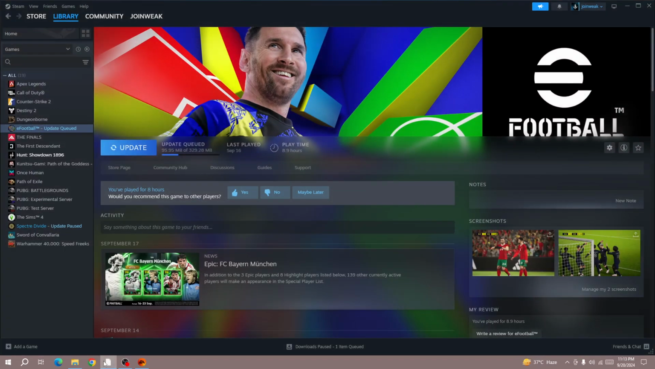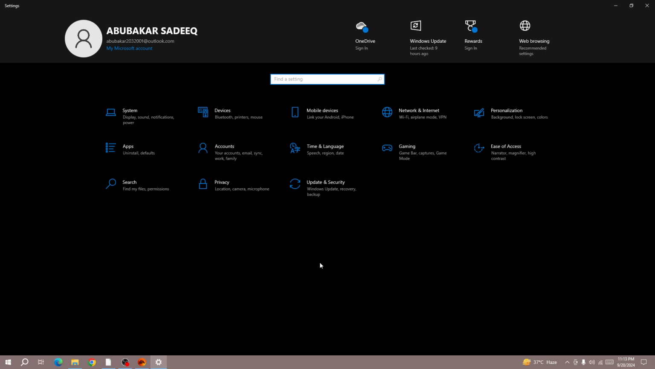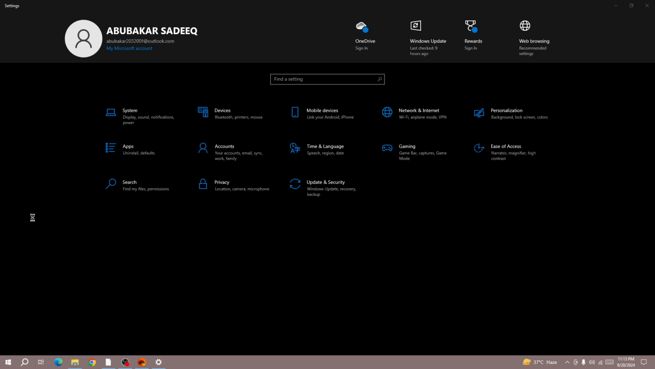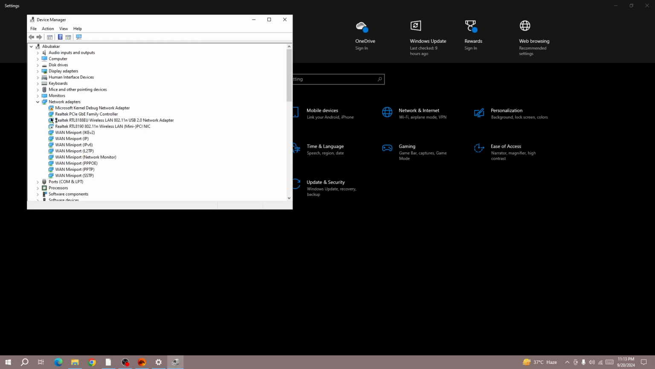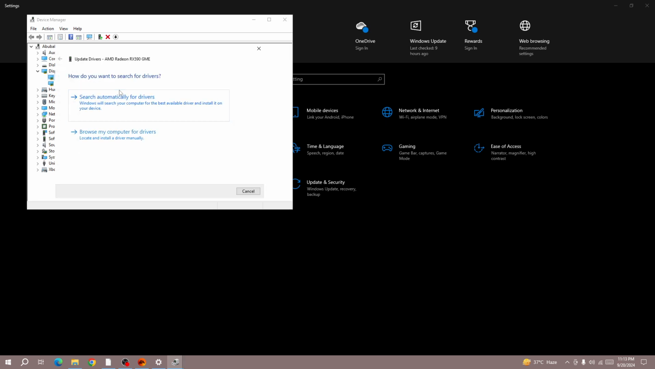Next method is go to your settings and open Device Manager, or right click on the Windows icon and then click on Device Manager here. Here you need to update your graphic card to the latest version. And to do that, select Display adapters here and next click on your graphic card and press Update driver. So that's how you will be able to update your graphic card. So it's the second method. You need to update your graphic card to the latest version and then try again.